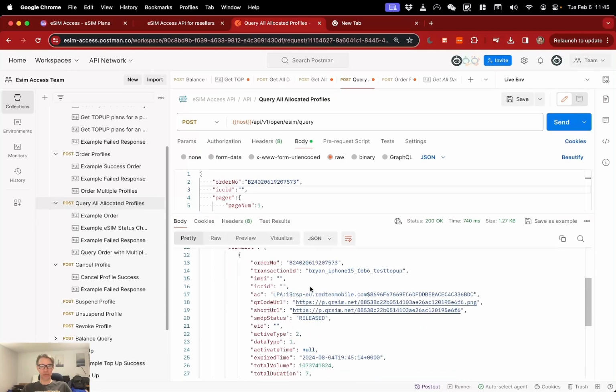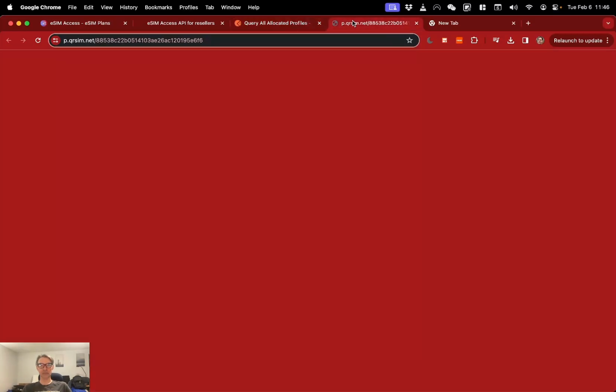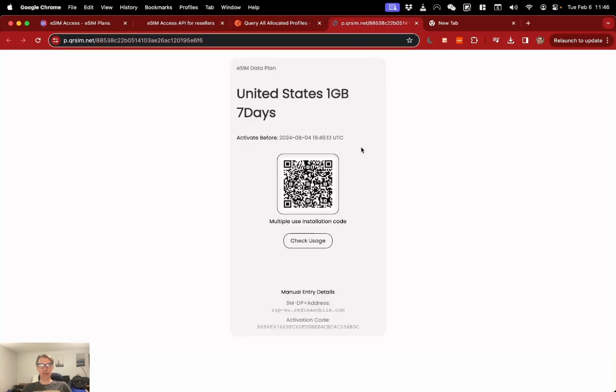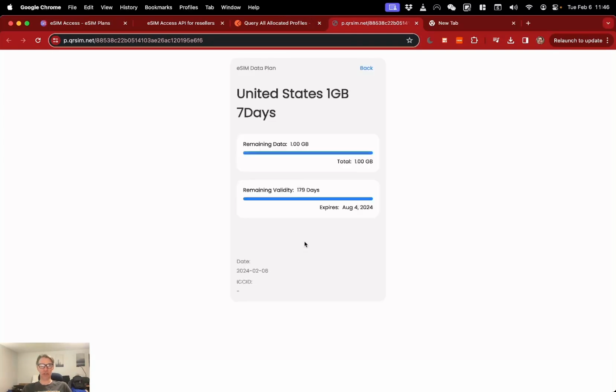So here we go with our result. We basically have the AC, which is the LPA string. We have our QR code image right here, and we also have our short URL. Let's click that and see if we can get that to open up in the page. Sure enough, there is our United States 1 gigabyte 7-day plan. This is recently added. We're just going to do a quick check on this. And there we see full data remaining.